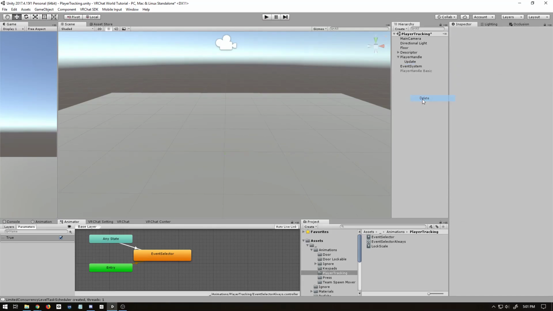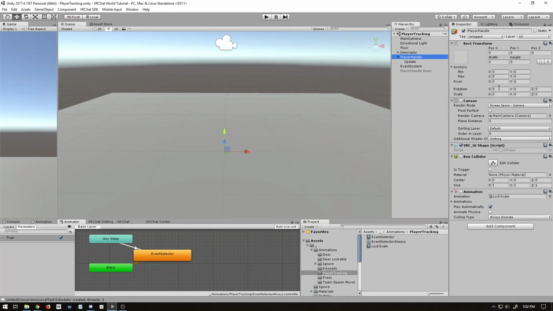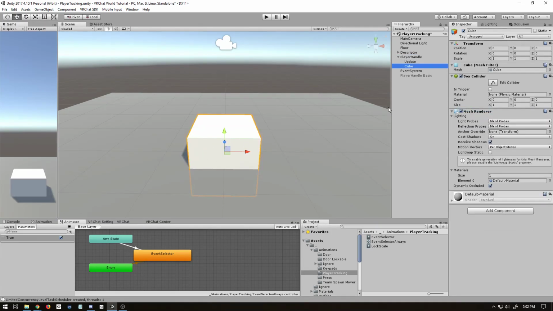And now I'm going to delete that. I just noticed that after pressing play, it's allowing me to edit the rect transform here, so I'm just going to manually set the scale to 1. That way you can actually see what objects you're putting inside.